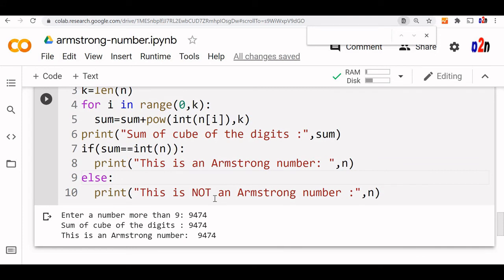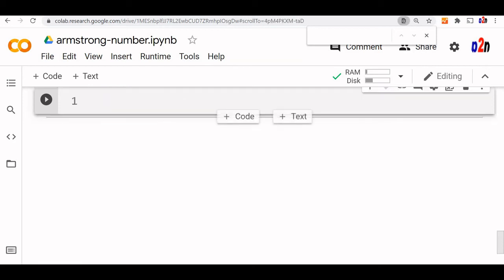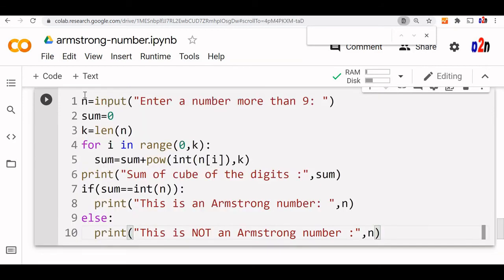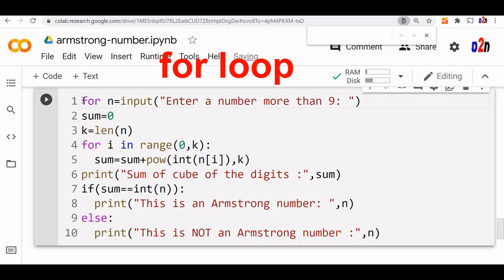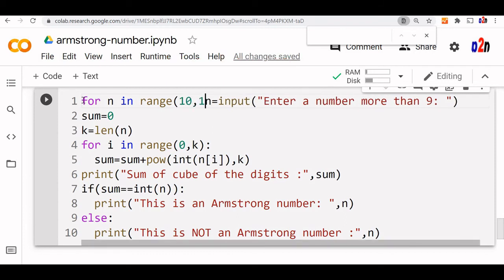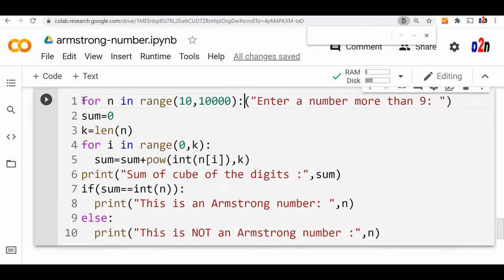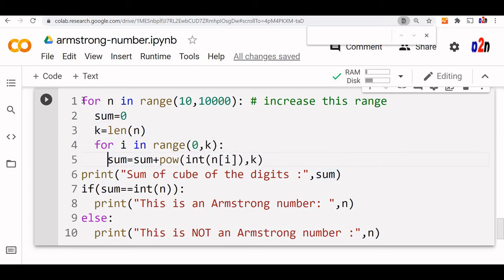Okay. Next we'll learn how to print all the Armstrong numbers within a range. We'll paste the same code here. We'll not take the user input, rather we'll use a for loop to loop through a range, for n in range. Let's start from 10 and end with 10,000. Remove this. Increase this range or change it to whatever you want. Now here we have to maintain the indent because all this is inside the for loop.